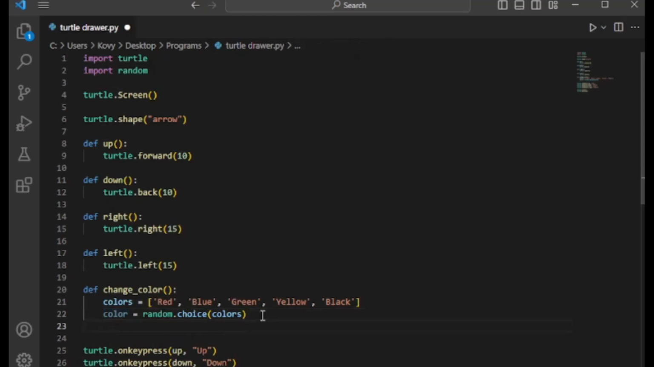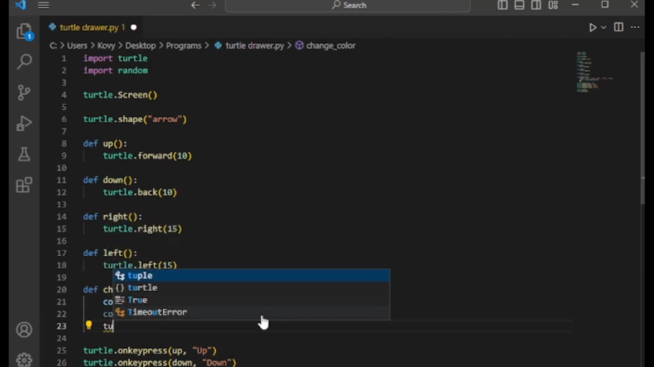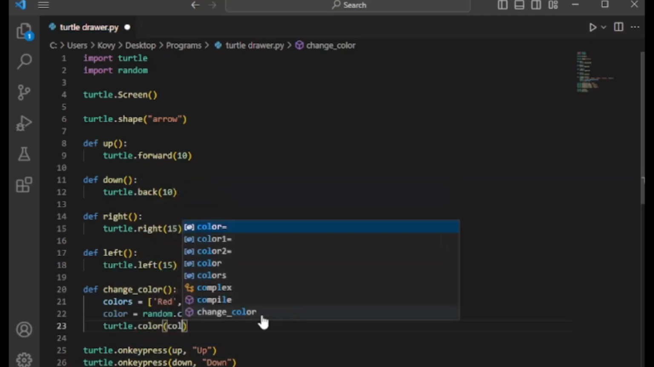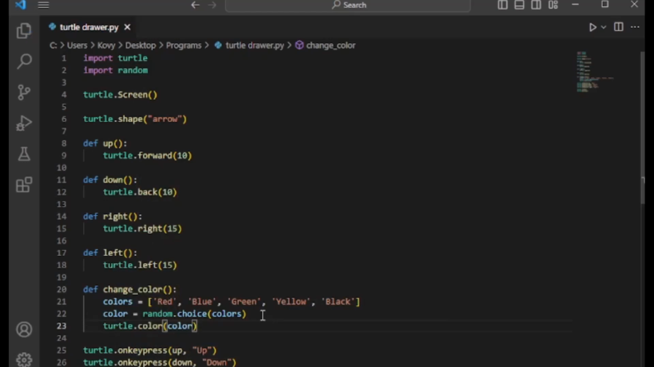So now we're going to say turtle.color, so that the color of the turtle should be the string color. You see over here we have the list called colors with all different colors. Now we pick one of these randomly, and we give that to the turtle module as the color. So now, see what happens when we run the program.